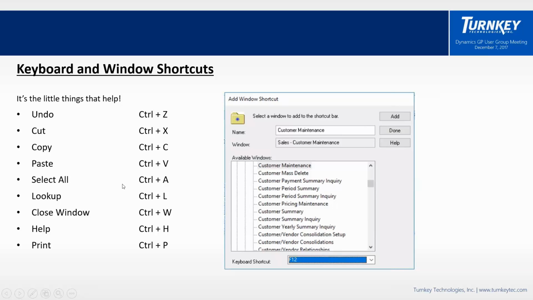Select all would be Control A, lookup, Control L. When you want to close a window, you can click Control W. If you want to access the help windows in Microsoft Dynamics, you can select Control H. And if you want to print from any window, you can select Control P.